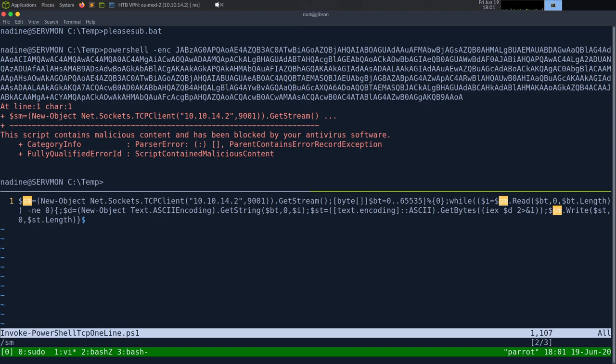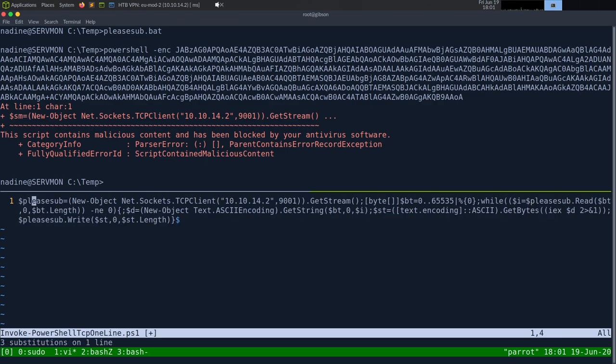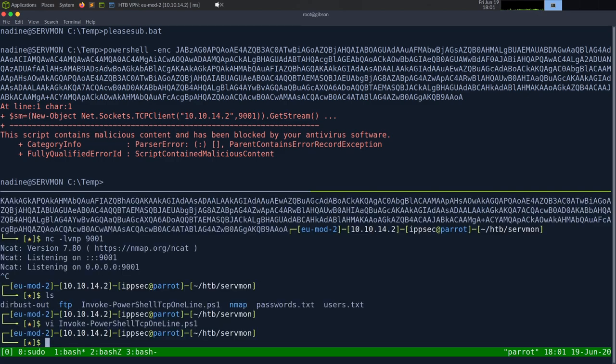SM. So I just did /SM to highlight all instances, and I'm going to do %s/SM/please sub/. Replace SM with please sub. Okay. And then let's see, I should be fine. Let's just try that. Maybe the flag was just on that one line.